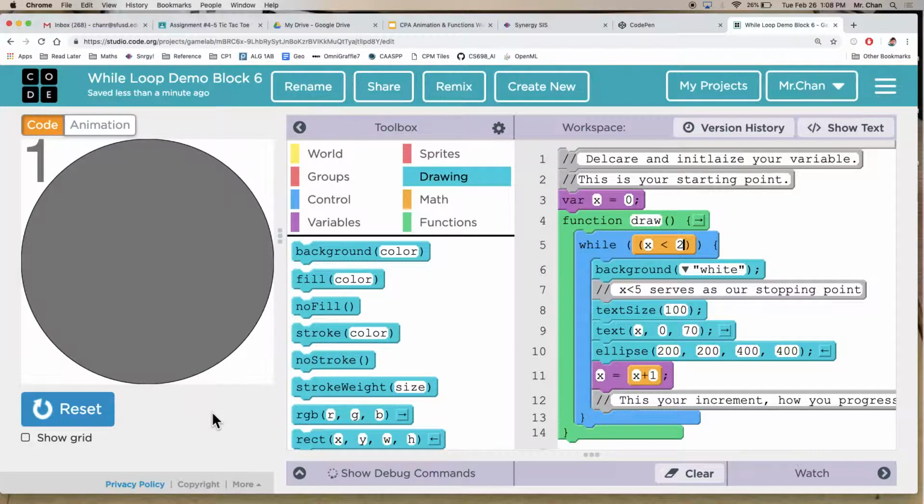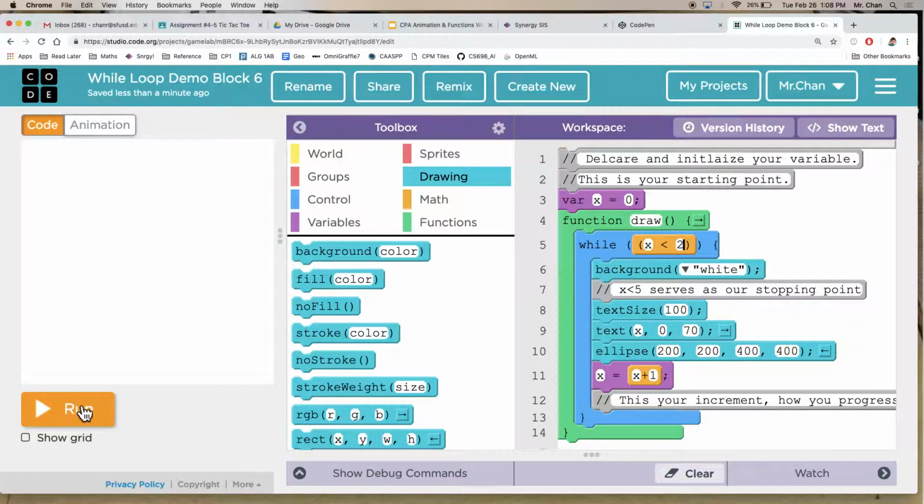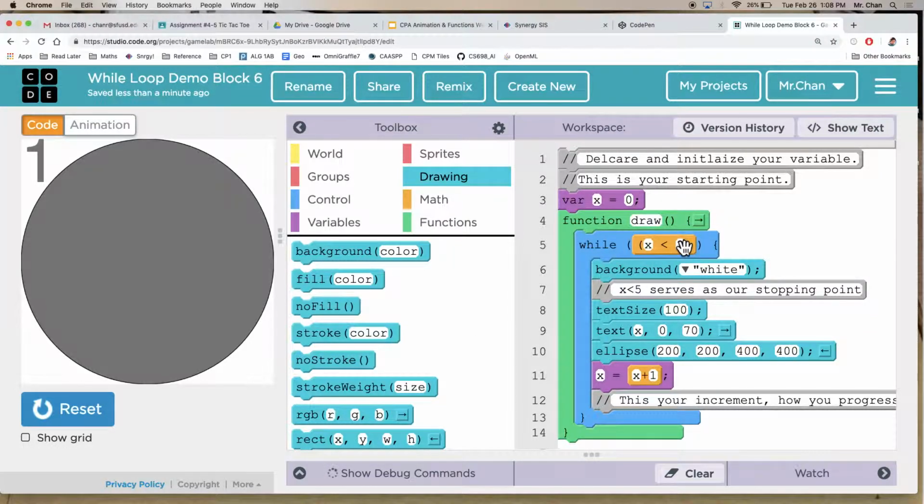Computer scientists like to start at 0. You have to do a little shift. We don't start counting at 1. I'll tell you more on that later. But just know that this number here helps me change my stopping point, helps me repeat more.